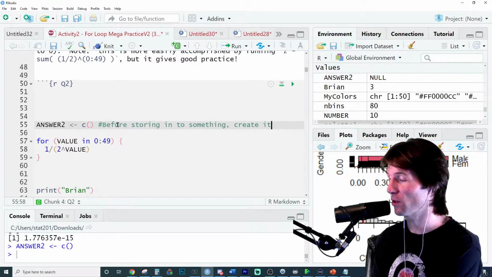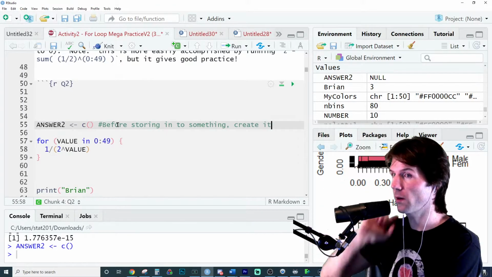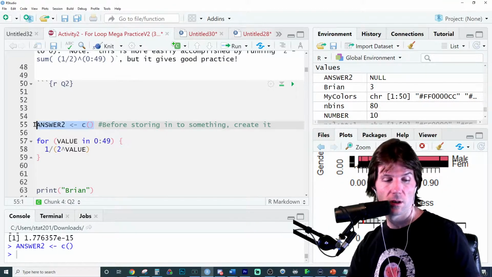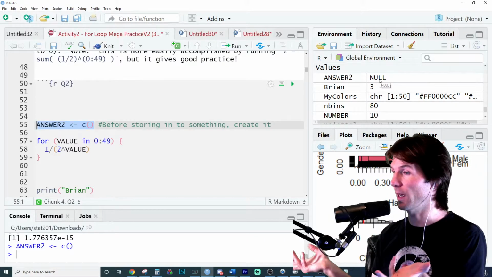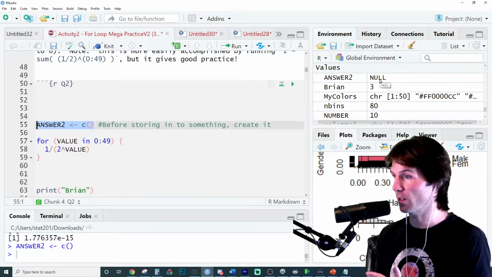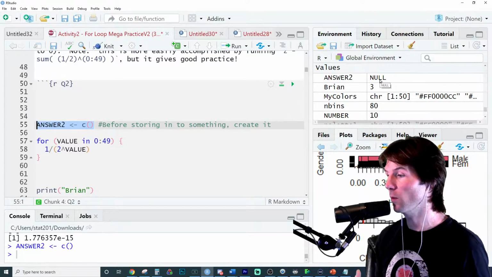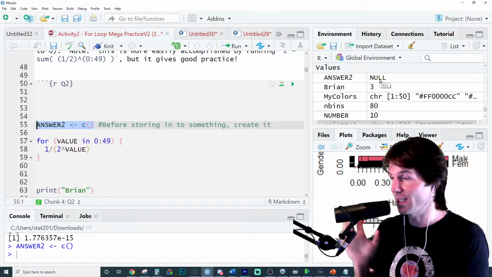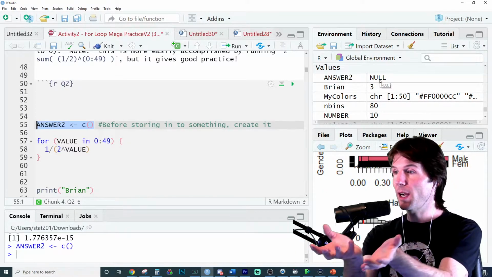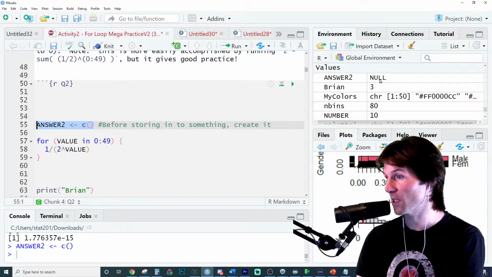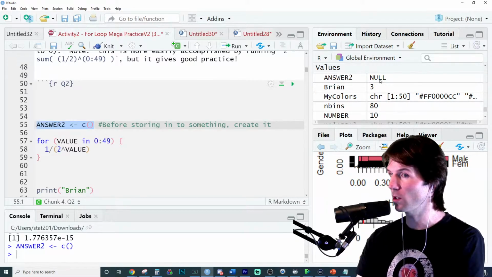So what is inside of answer 2 right now? What do you see? By doing a blank vector, what is inside? Nothing. I just created a space. I just gave you a box. There's not even positions in the box. I said, here's a box to put something in. So we haven't stored into it yet.